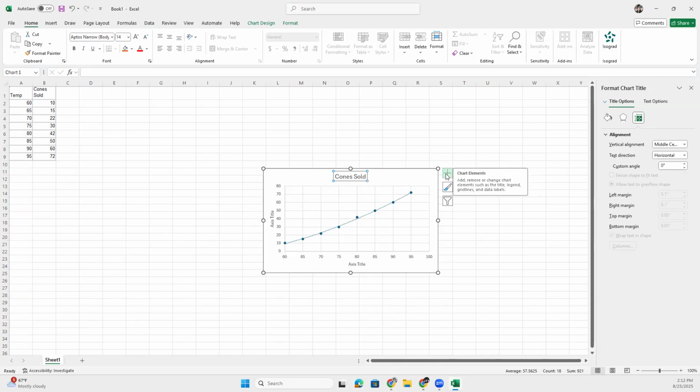And Excel versus Google Sheets are going to have just different ways of finding those editing options.